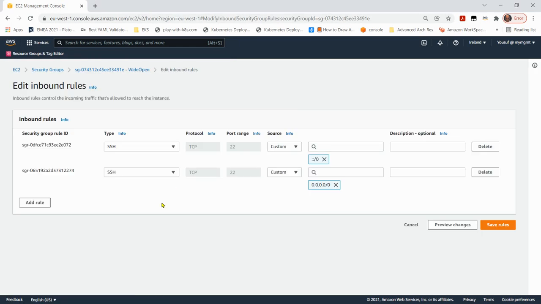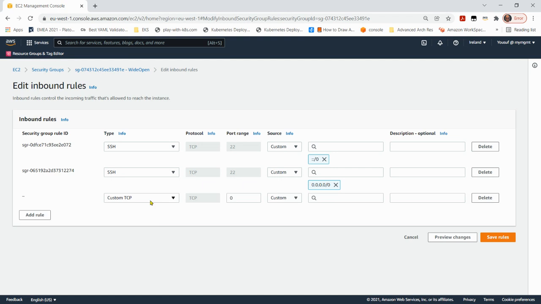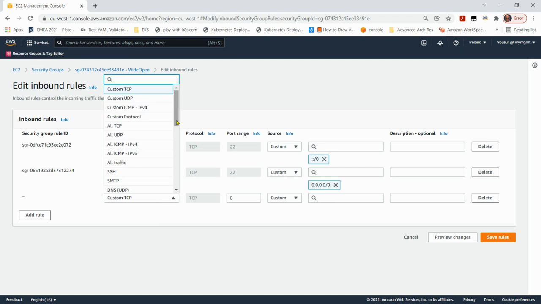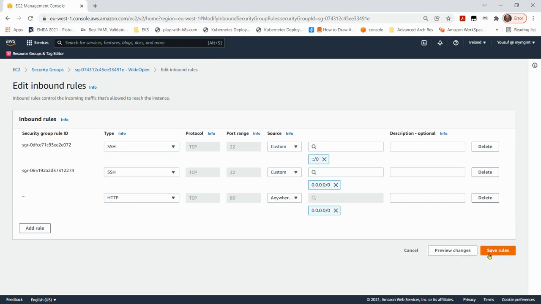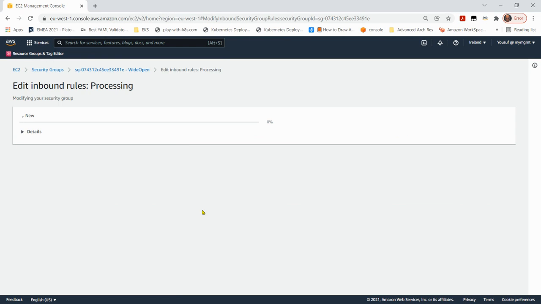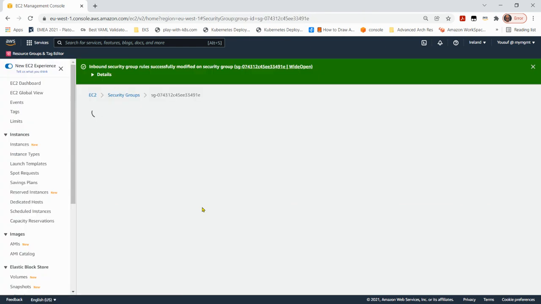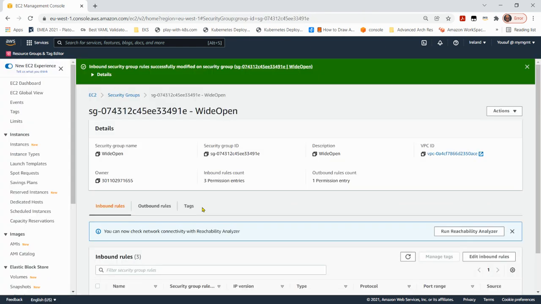So let's say I convert that instance to a web server. Then I may need to add an additional rule that allows something like HTTP or HTTPS traffic, for example, and then say this is going to be also from anywhere, and then just go ahead and save that rule. So now anyone can communicate with that instance if it's a web server, of course, using HTTP or connect to it remotely using SSH.